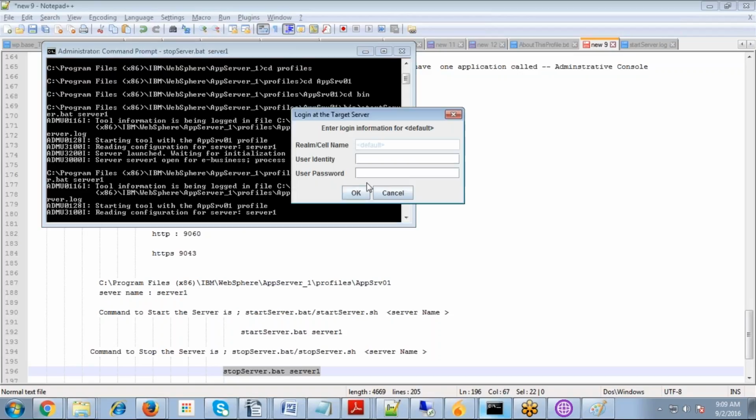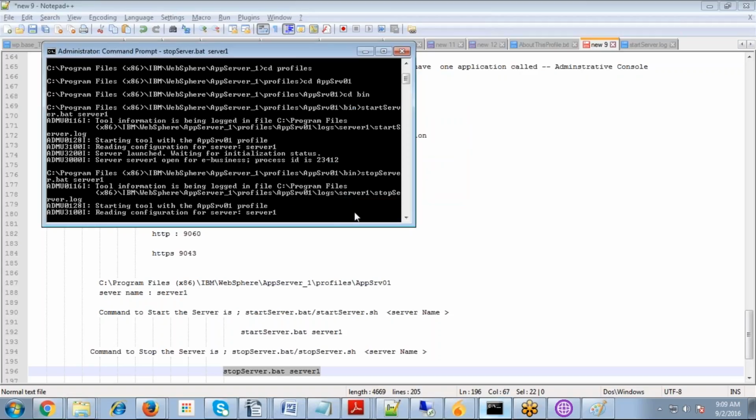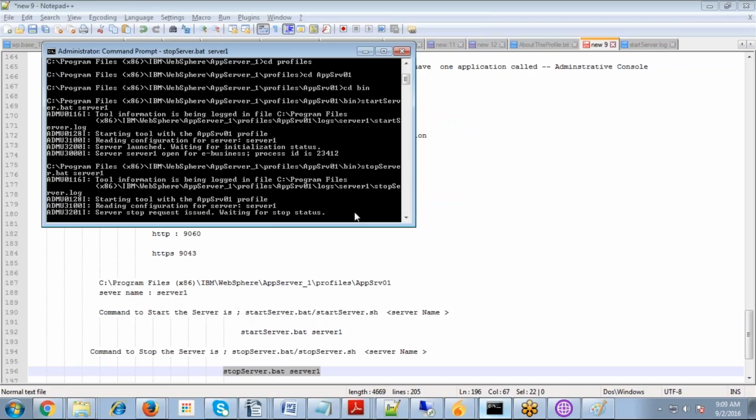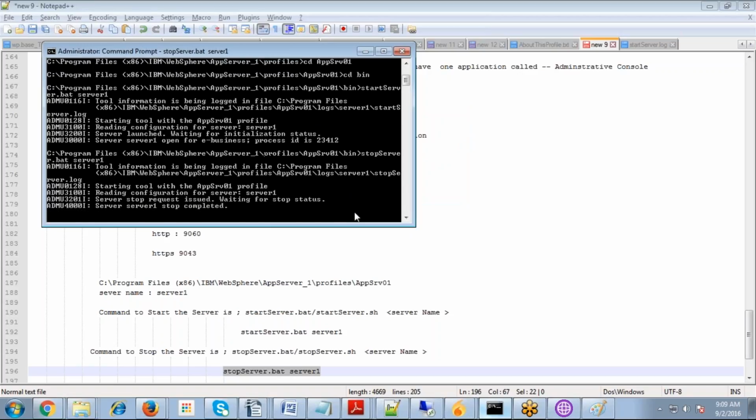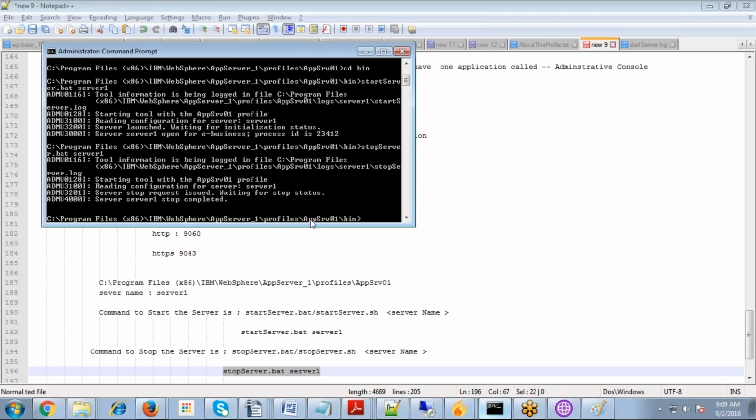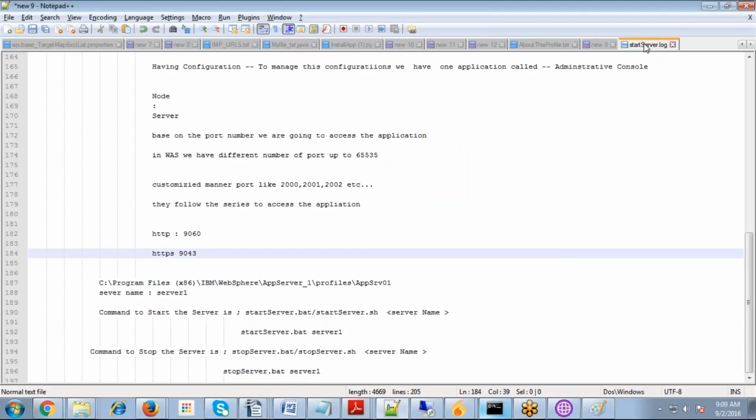The location of the log will be the same. So whenever we are trying to stop the server, it is going to ask for the user ID and password. The user ID is admin and the password is admin. After clicking OK, it will start the process. The stop of the server will be completed.